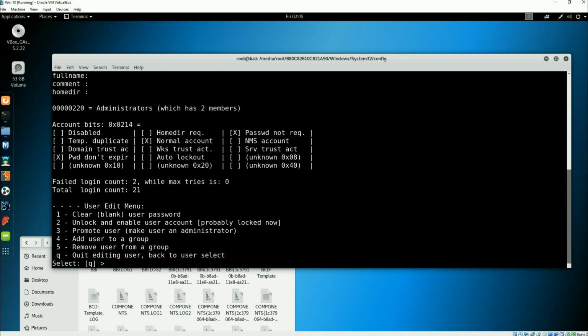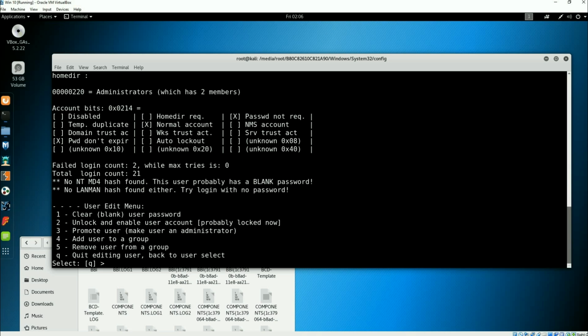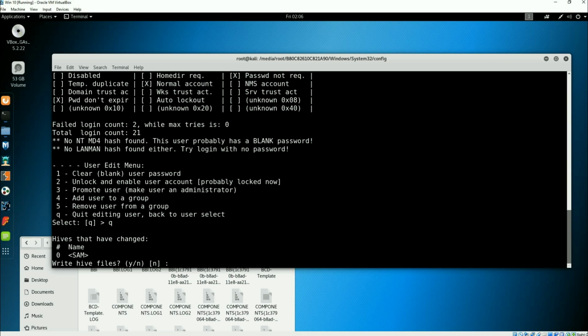Do you want to clear the password? Do you want to unlock it and enable it? Do you want to promote them? Do you want to add them to a group, remove them from a group, or quit? Well, I want to clear the password. So 1, enter. It doesn't look like it does anything. Okay? It just kind of comes right back. Well, after you hit 1 and enter, just hit Q and enter.